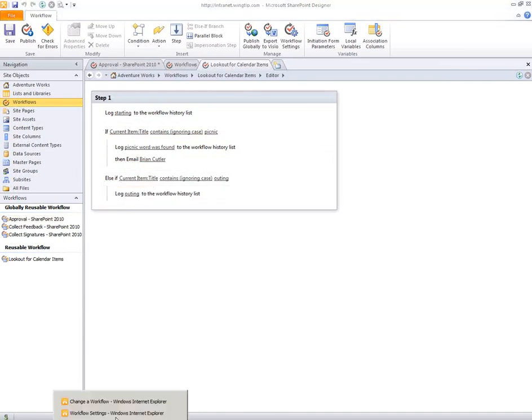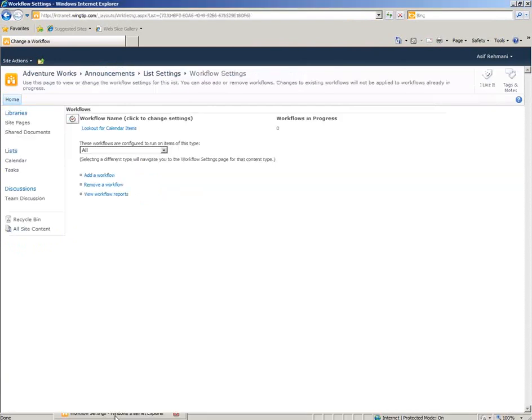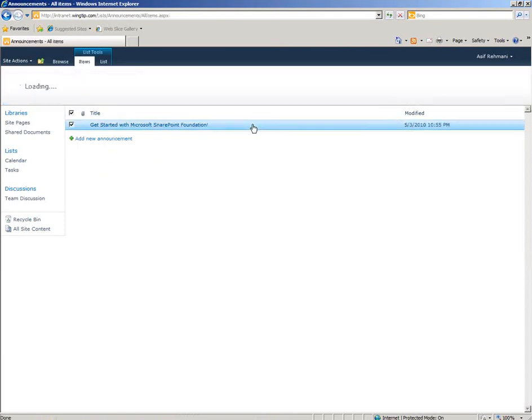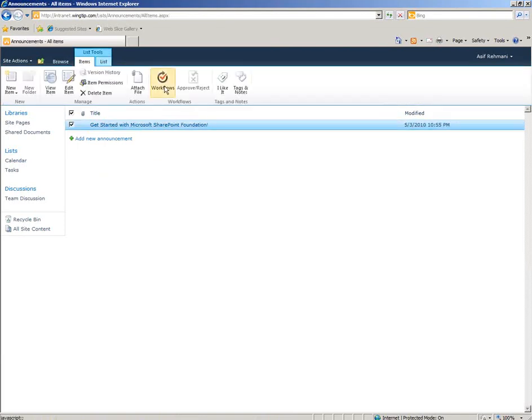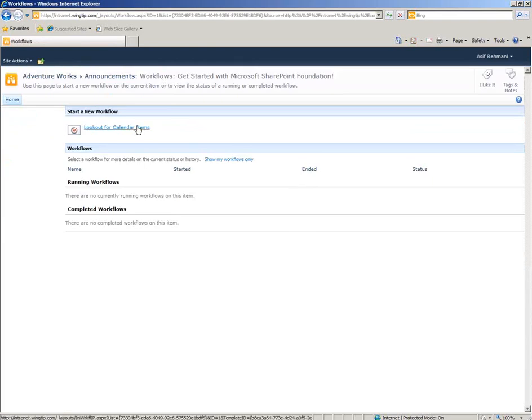So let's just quickly look at how our workflow behaves in here. Here we go. Okay, I'm at the workflow settings page and announcements list. I can click on announcements, and to execute a workflow on an announcement, on a list item, you can click on the list item, click on workflows in the ribbon, and click on the workflow that you want to execute. You can also make it so the workflows execute automatically every time a new item is created, but right now I'm doing it manually.